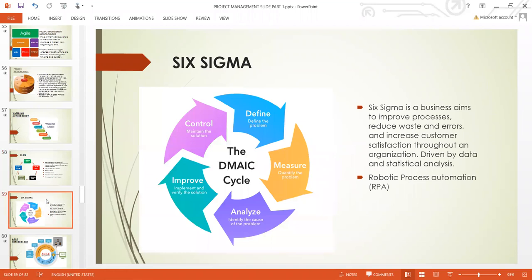Then this is Six Sigma. Most of the time, Six Sigma goes hand in hand with lean. Six Sigma is a business aim to improve process, reduce waste and error, and increase customer satisfaction throughout an organization, driven by data and statistical analysis.